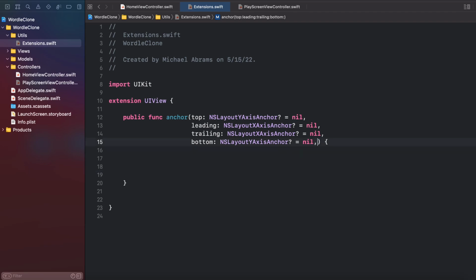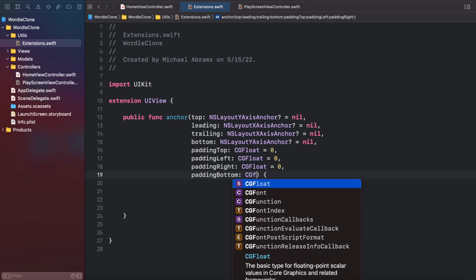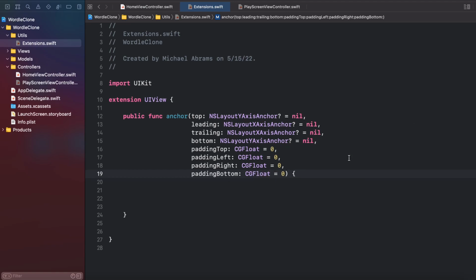The other thing we should also do here is include padding. So we should have padding top, which is a CGFloat, and by default, it'll be equal to 0. And we'll do this for all sides. So padding left is a CGFloat equal to 0. Padding right is a CGFloat equal to 0. And padding bottom is a CGFloat equal to 0.